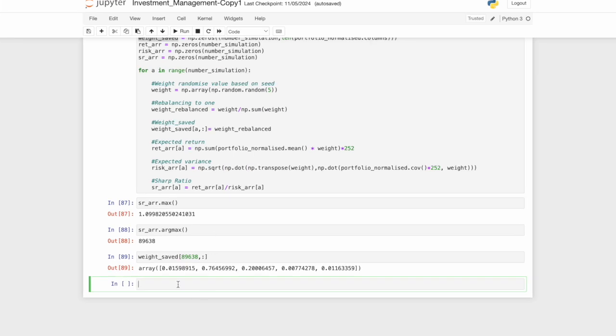And for instance, if you want to take a look at the return, we're just going to type return array, and we are going to explore the array for this argument.